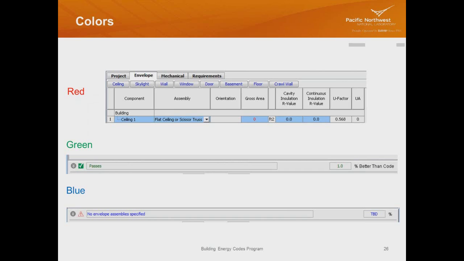The other thing that's going to show in red, and I hate to say this, is if your project is failing, it's going to show it in red. Green means good, and that would show a passing number down below. So green is, think of it as good, and that you have a passing project. Blue, if you see blue, you could be missing some information.